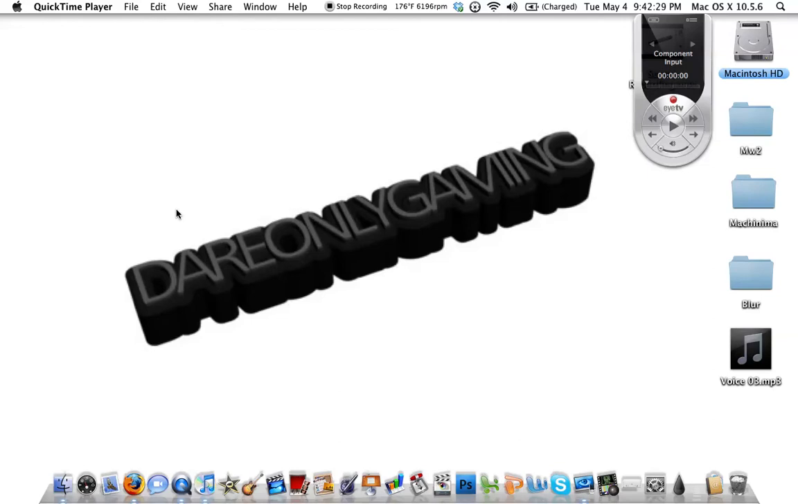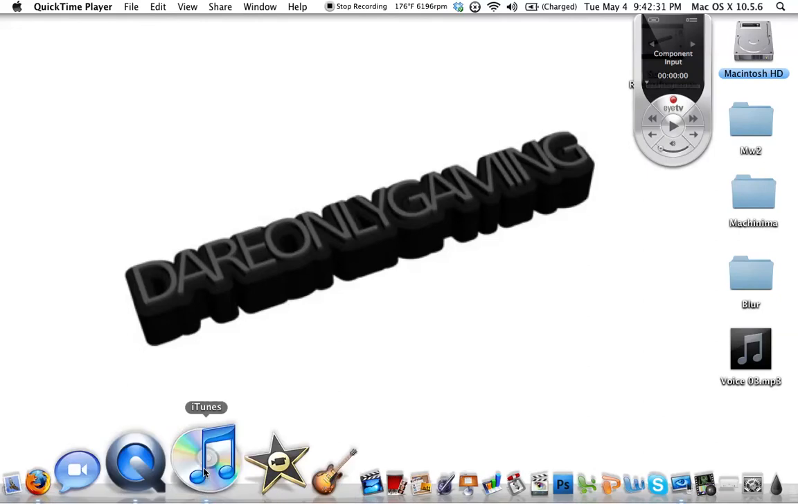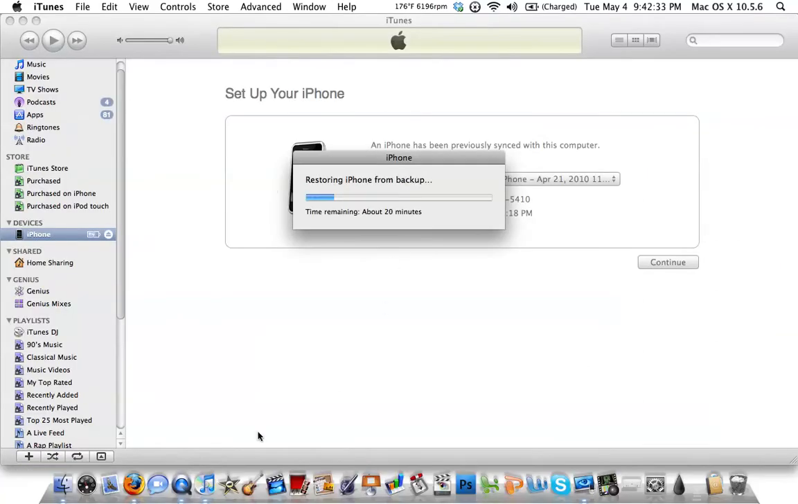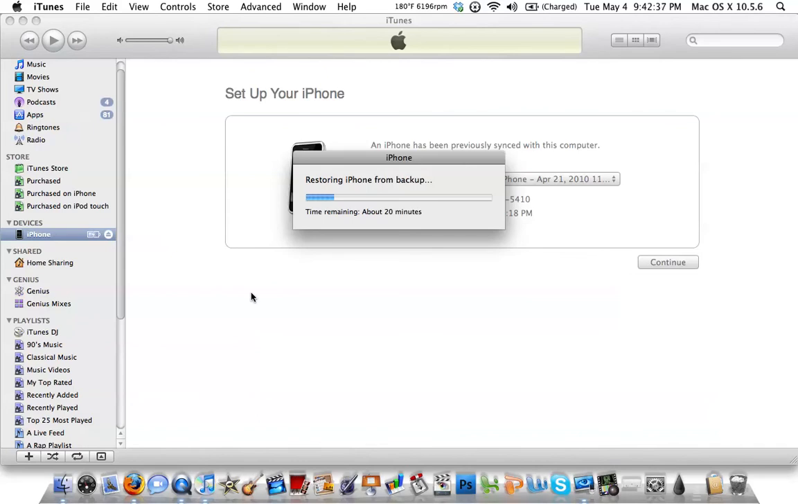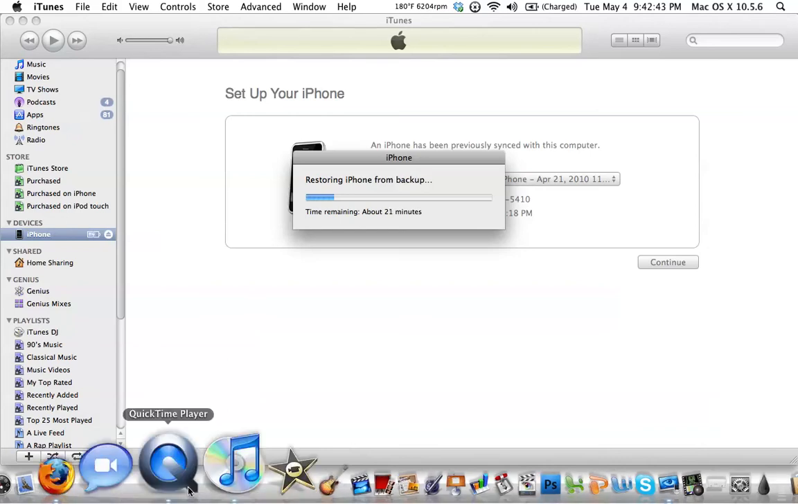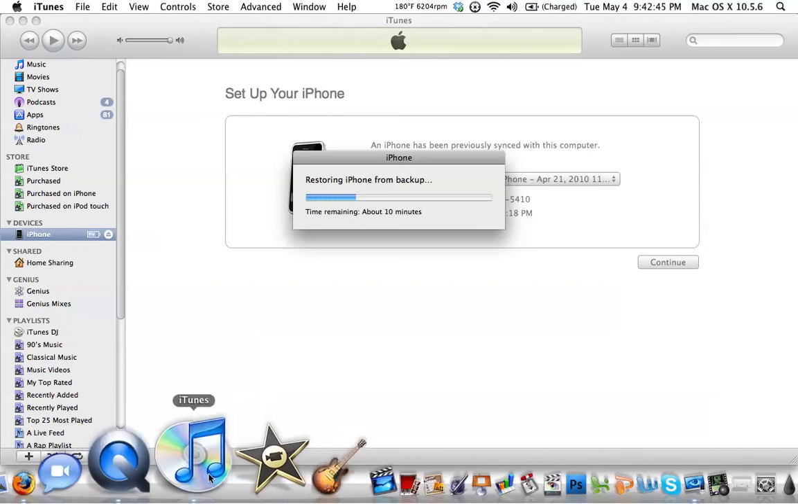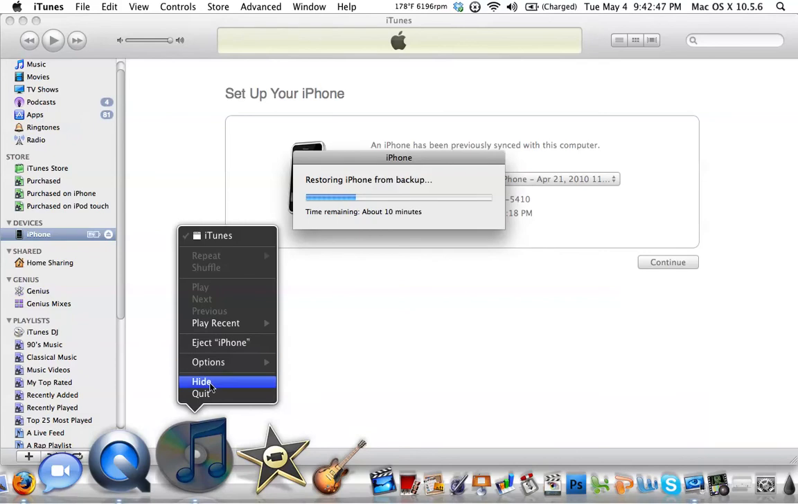What you're going to do is put your phone into recovery mode. I can't show you exactly how to do it because my phone is restoring from a backup. If you don't know how, it's holding the home button and plugging in your cord to your phone, and it'll say this device is in recovery mode. You need to restore it. From there, you restore it.